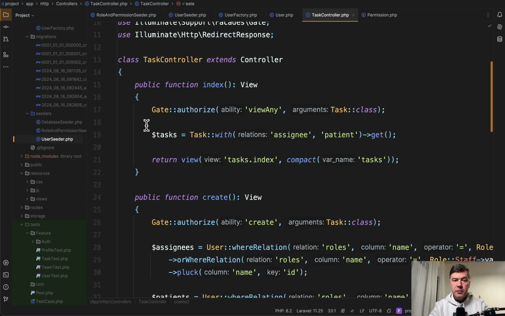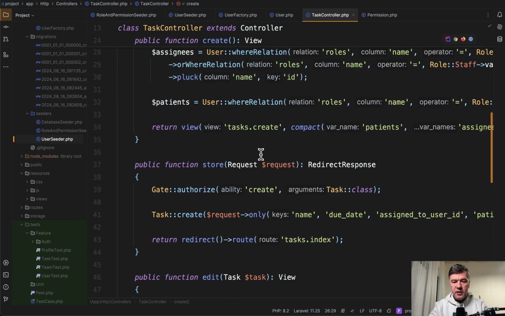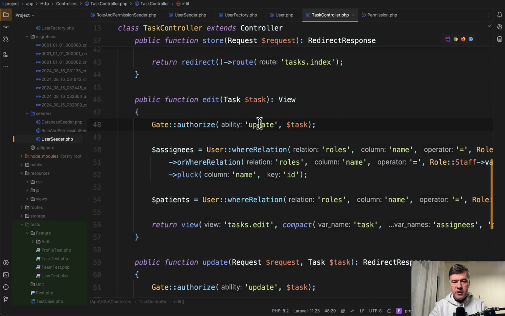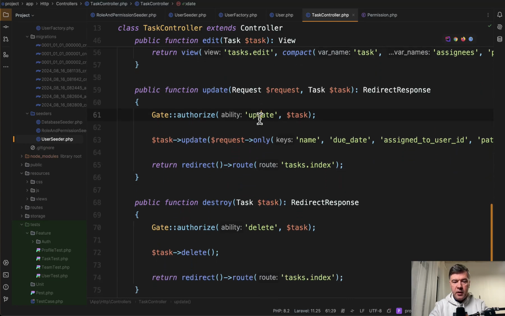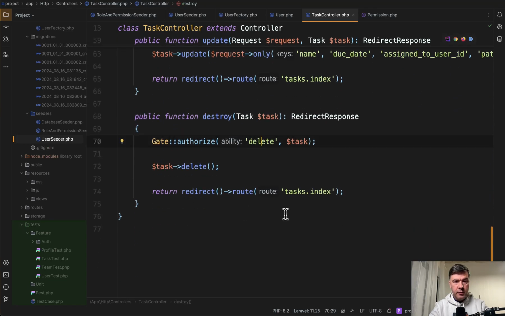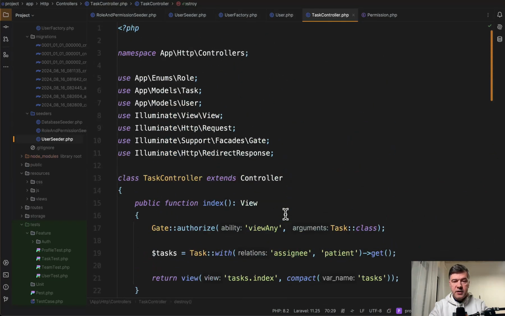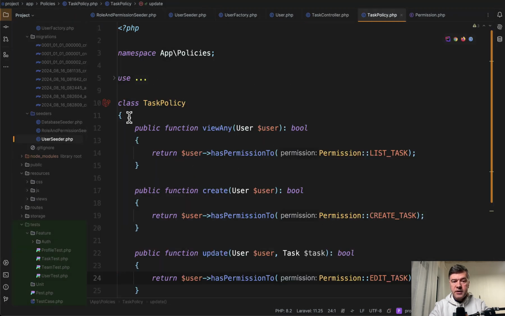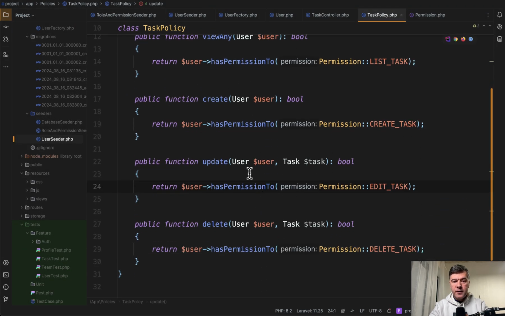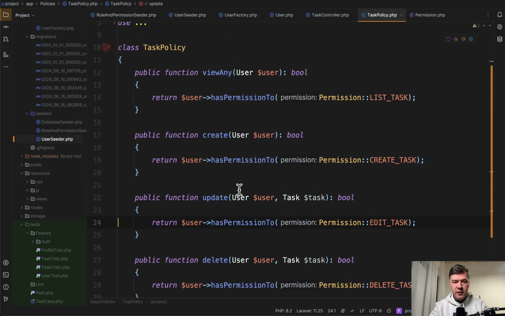So in each method of the controller, we have Gate::authorize at the beginning. So we check if the current user has the ability of viewAny, and then create here as well, update for the edit and update methods, and then delete for the destroy method. Those names of the abilities are not random. They are powered by typical policy names. So separately, we have a policy called TaskPolicy for the model of the task with these methods: viewAny, create, update, and delete.